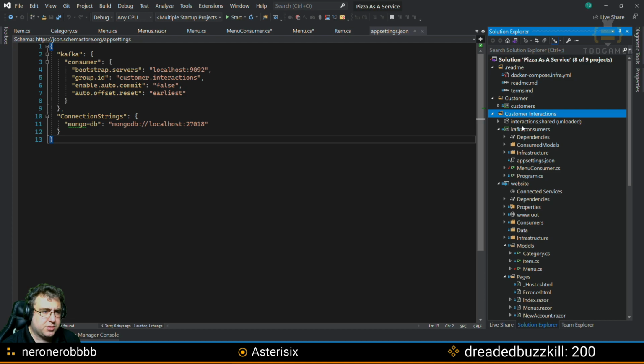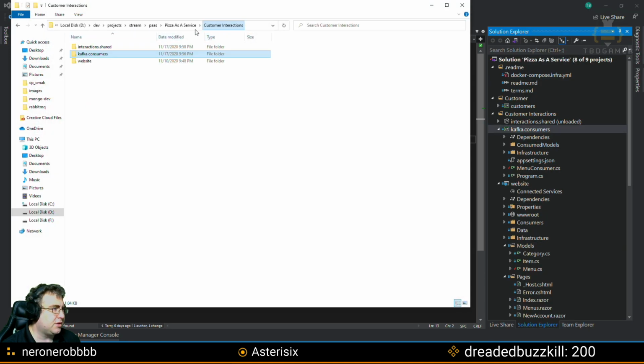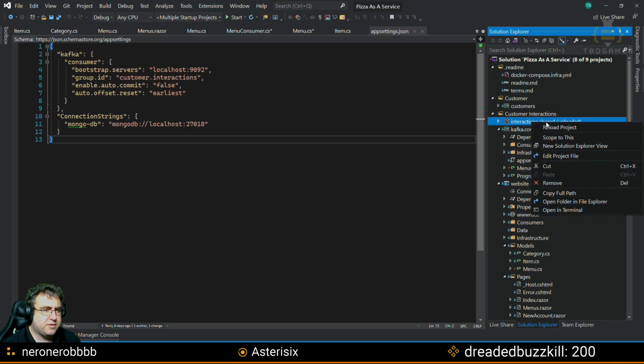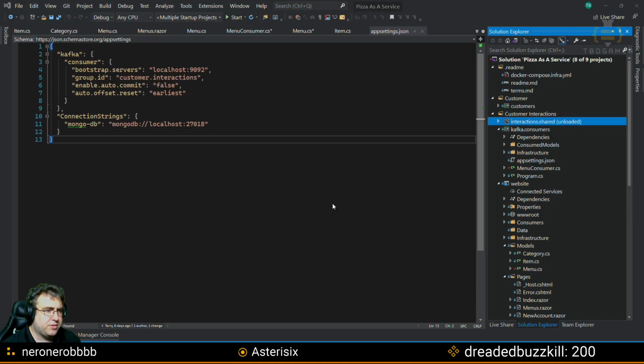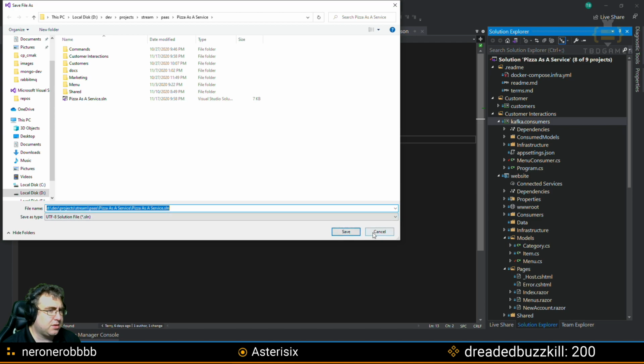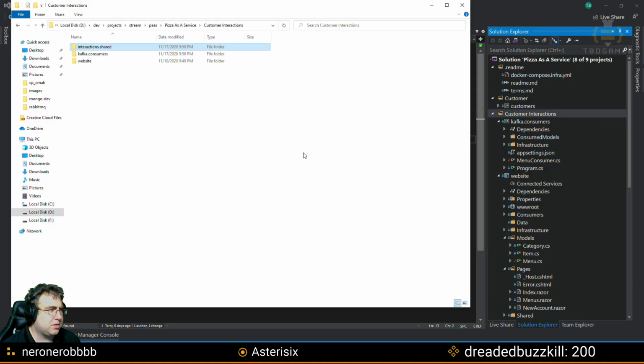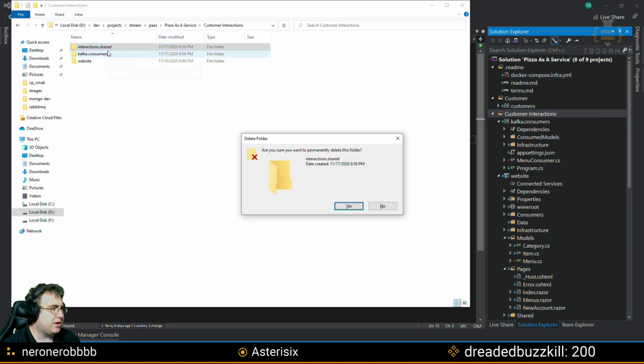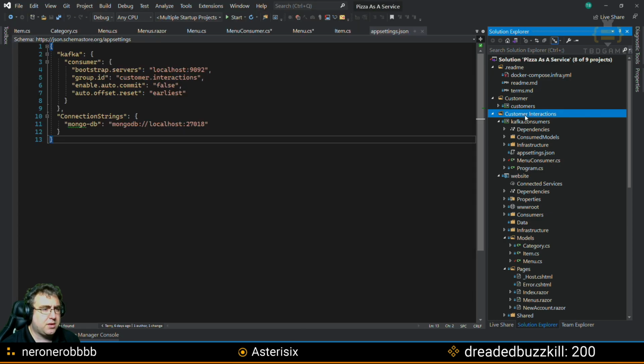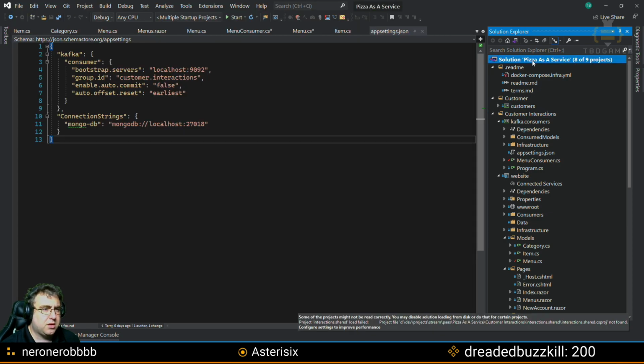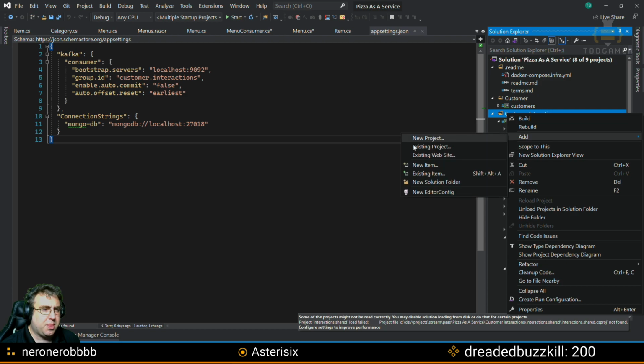Open folder. File Explorer. Customer interactions. Remove. Yep. Interaction is shared. That should delete. Yep. Let's add that again.